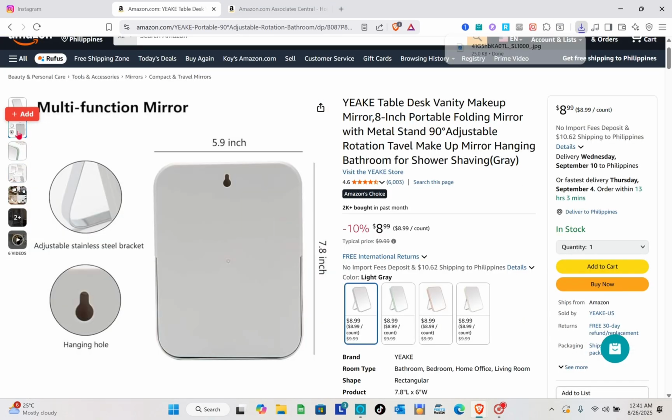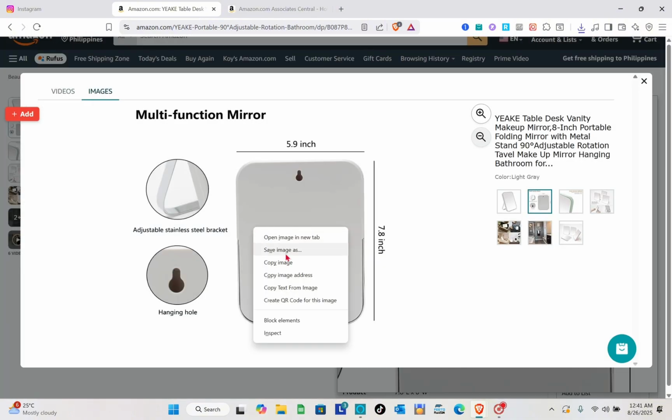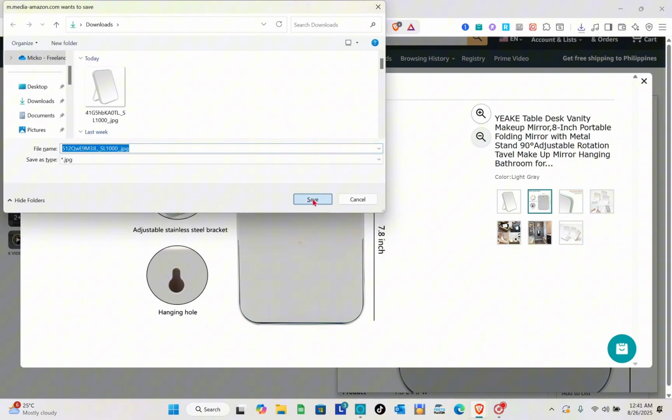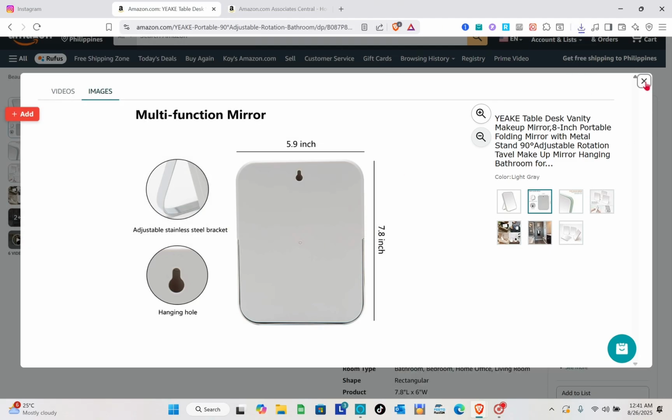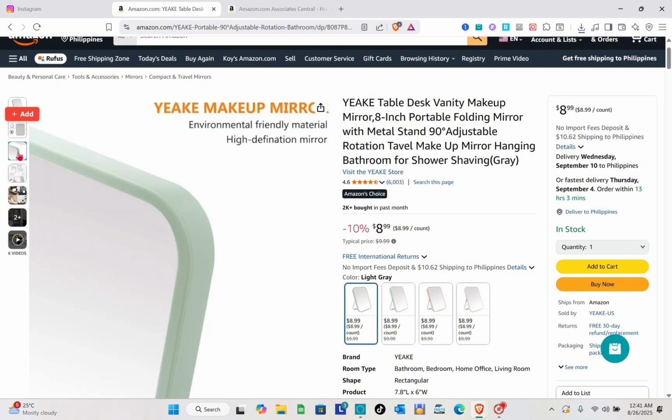I'm going to download this one as well to get more images. So just save the images on your files. Okay, just click on save. And then for the last one, I'm going to include this one as well.